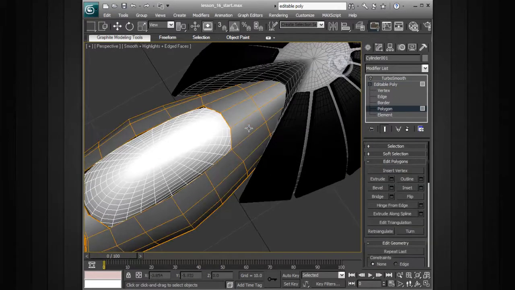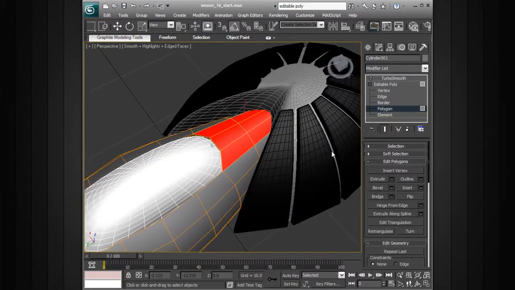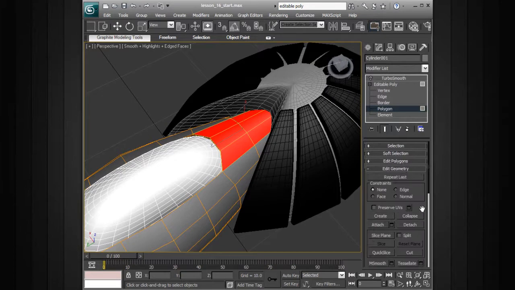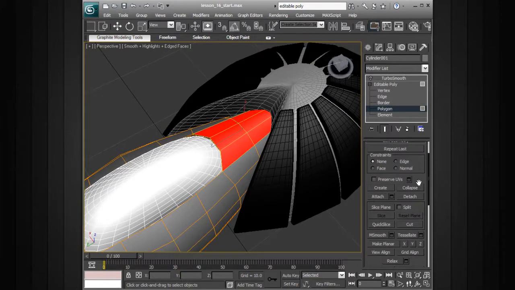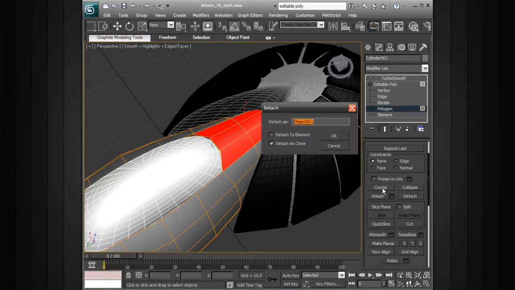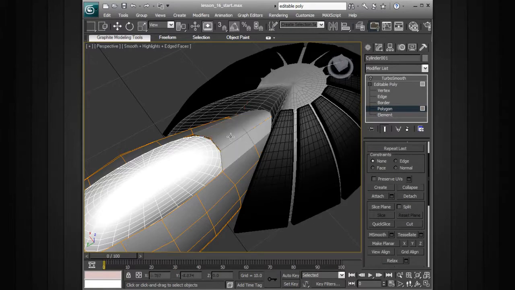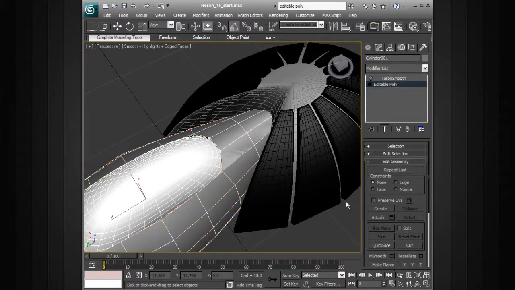We'll grab some of these polygons, and let's just grab these 6 right here on the back. Okay, we want to detach those, so instead of edit polygons, we're going to go to edit geometry and do the rollout here. And so we can go ahead and detach those. We'll detach as a clone, so we won't touch any of the geometry underneath.